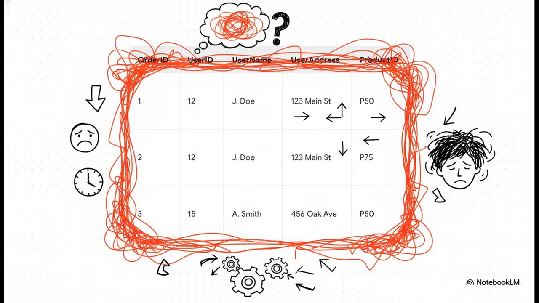And hey, take a look at this. This is what that chaos actually looks like in the wild. We've got this single, giant, messy table. See how the user's name and address are just copied over and over again for every single order they make? So what happens if that user moves? Well, you have to hunt down and update their address in who knows how many places. That is a recipe for disaster. We're talking errors, terrible performance, and just a massive headache waiting to happen.